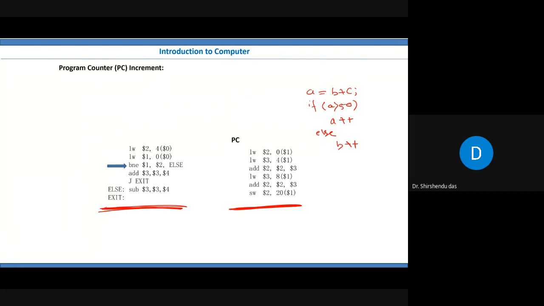If this is C code, then after executing this line, you will execute this line sequentially. But after executing this second line, it is not guaranteed which line you will execute. Either you will execute the sequentially next line, or you may need to jump to this line also, because of this condition.